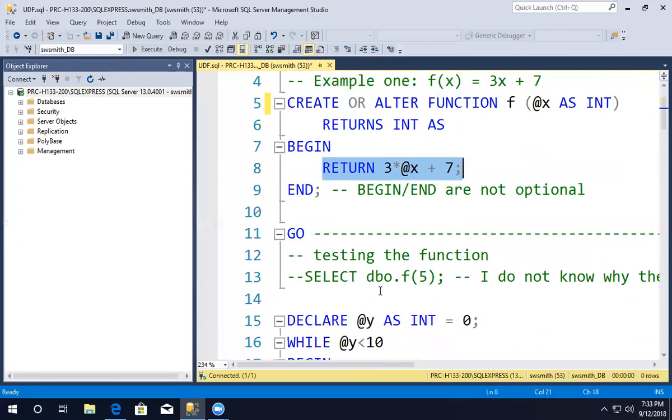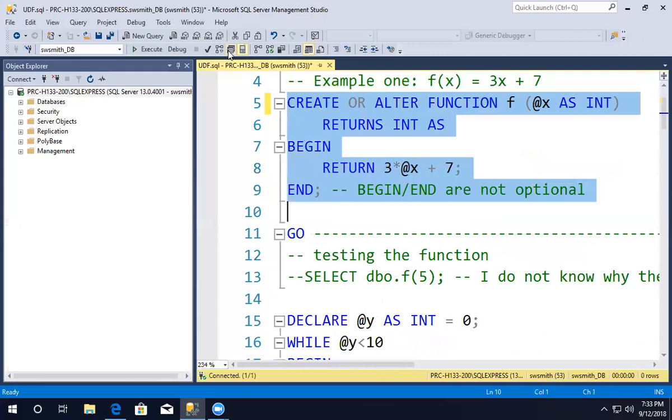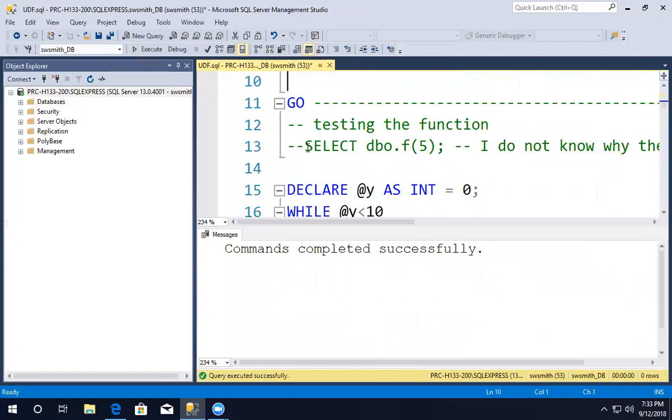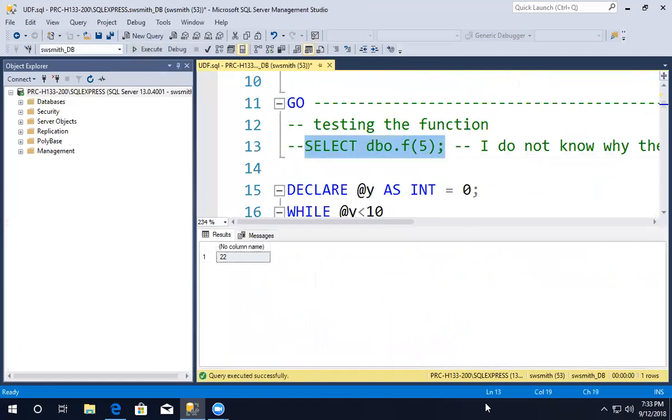Okay, to test when I create the function, execute, created the function. Now I can test it here by saying select f of 5, and I get 22. So that's how you execute a function: you say select the function, or you can say set some variable equals f of 5.